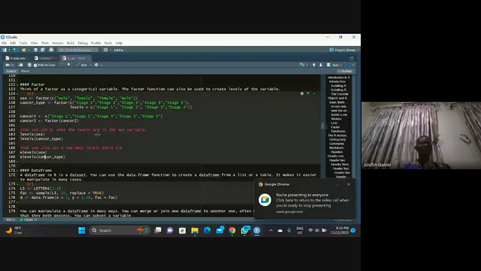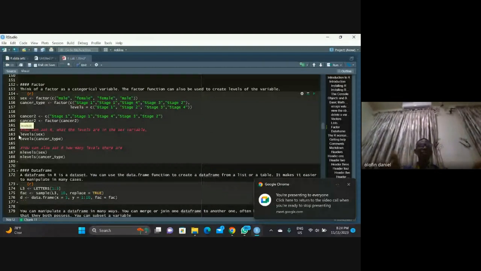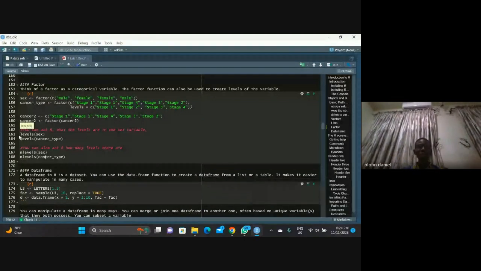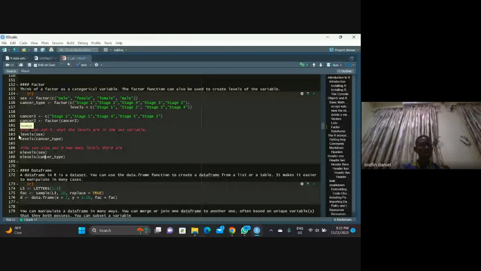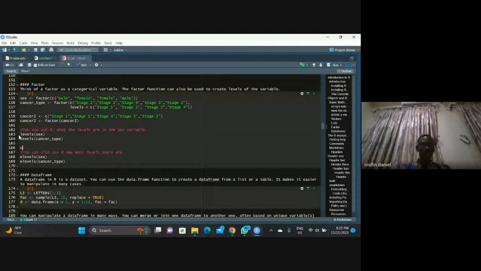No. When I call out the levels, I just want to know how many levels we have in the data. So it's showing that we have 4 levels, no matter how replicative the data can be. But if I want to see what is actually in the data itself, I call out the function cancer type, either by using print cancer type or just cancer type.